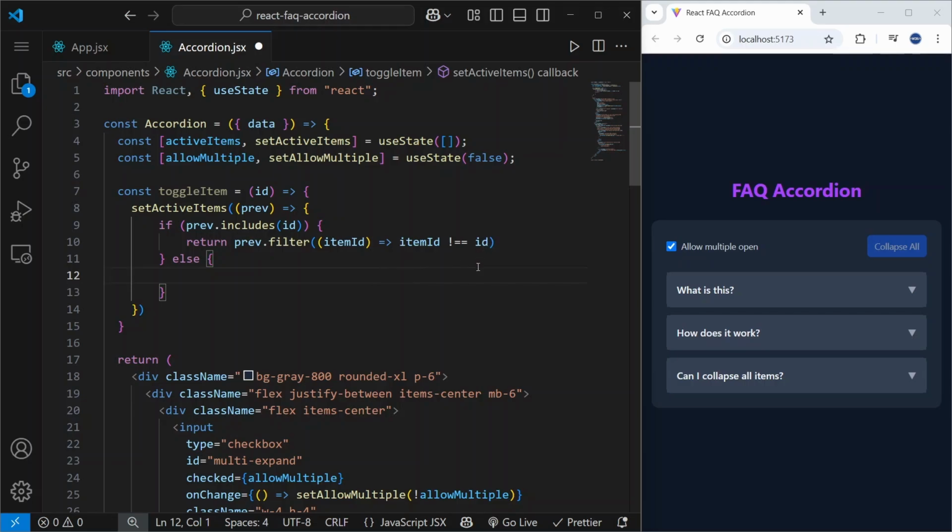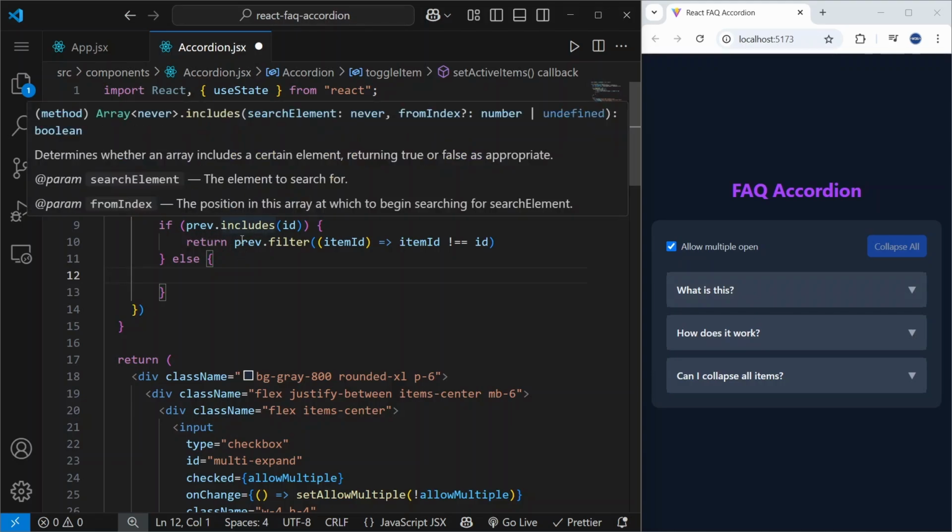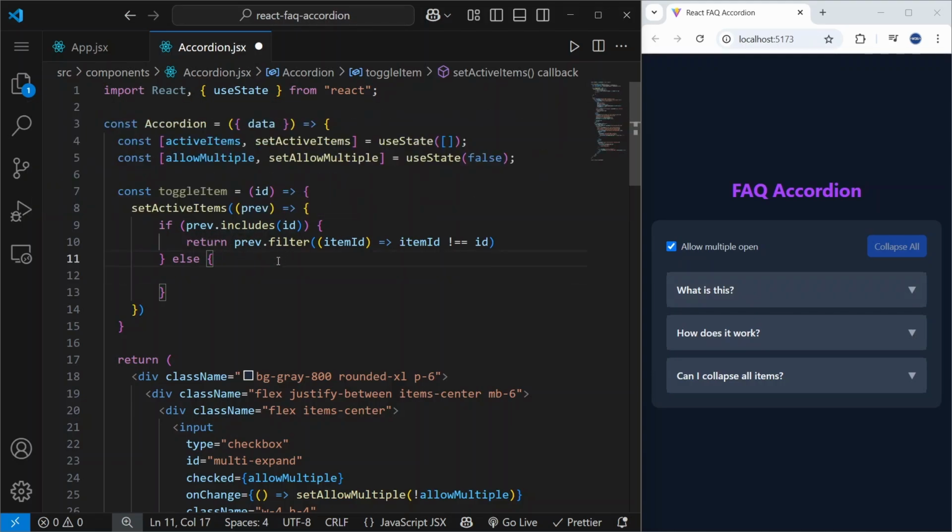So imagine a situation where, for example, we have this item which is open. Then when I click it with the intention to close it, I'm gonna pass its ID to this function. So it's gonna check if previous version includes this ID. Since it is true, since it includes, we want to filter this ID out and keep only IDs which are not equal to this one. It means that active items will not include the ID which we will pass here. And then, thanks to that, we will hide the answer.